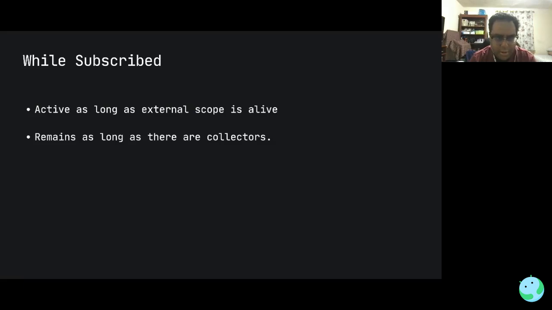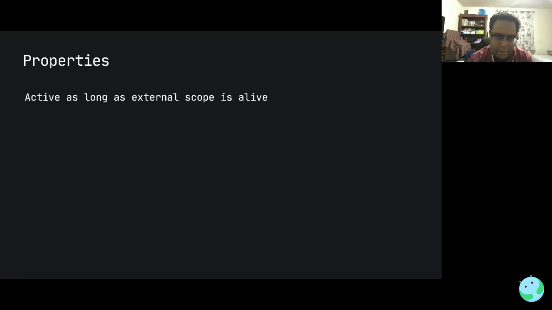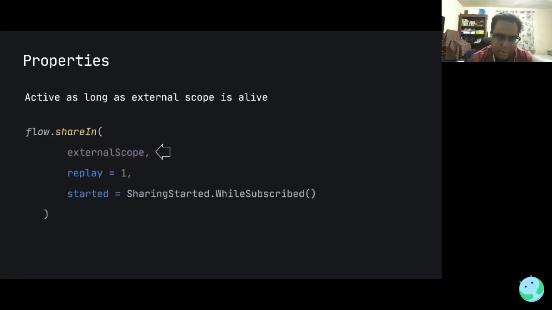One is that it's active as long as the external scope is alive, and it remains active as long as you have subscribers, collectors, listening to it. So let's break down both of these things one by one. It's active as long as the external scope is alive. What do I mean by that? Suppose I have a subscriber that's listening to this shared flow, and I take the external scope that I passed into the shareIn method, and suppose I canceled it.